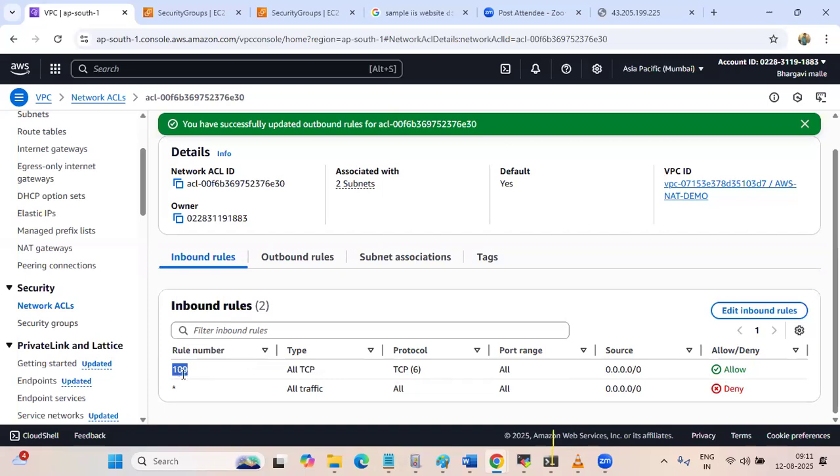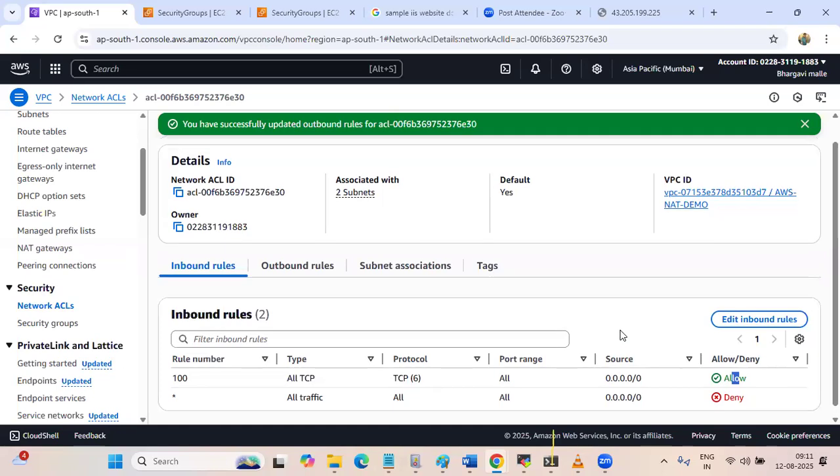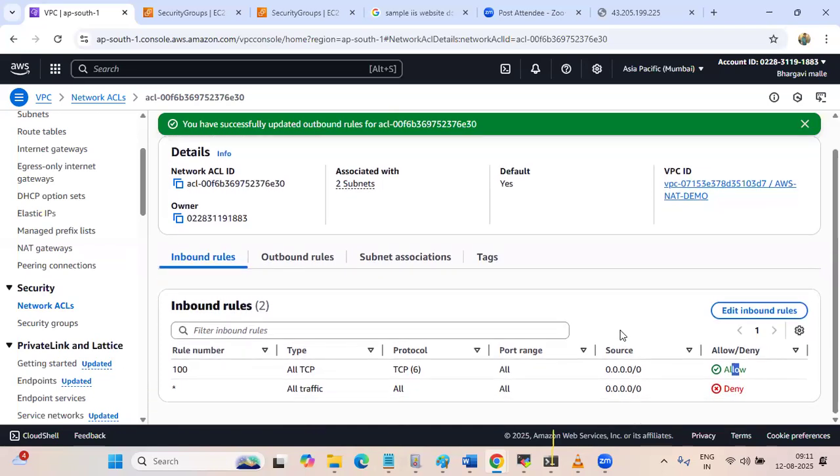If, for example, you create rule number 99 here and put deny, then it will work. Why? Because compared to 100, 99 is the lowest number. Okay, do you still have any doubt on this, guys? Please ask. No, sir.